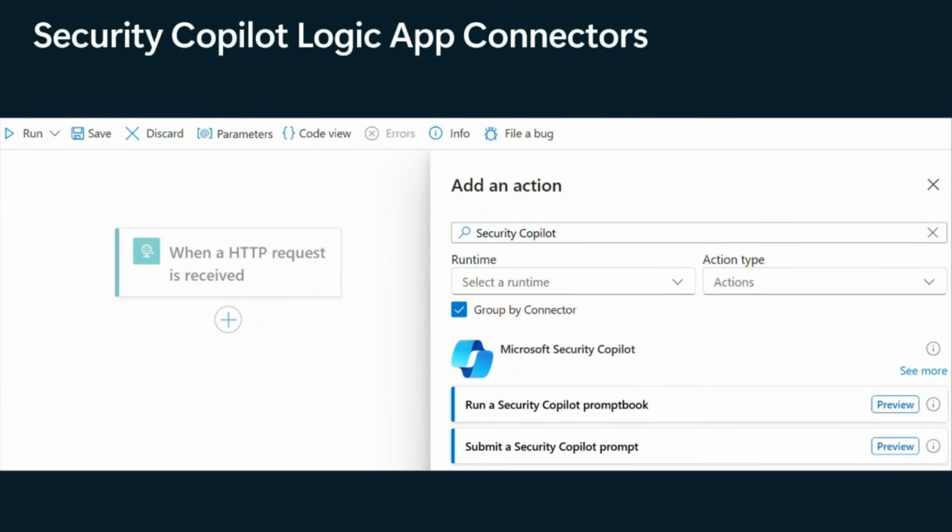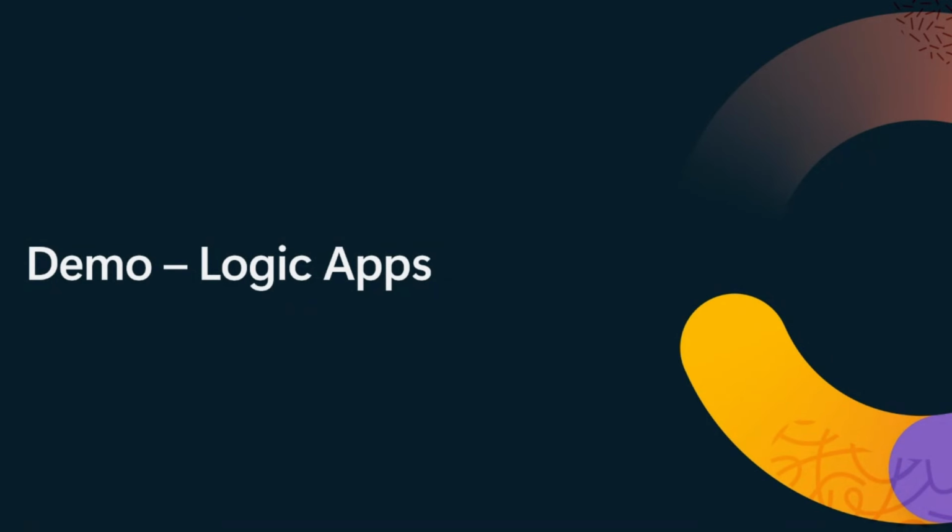And here are the connectors themselves. So as I say, today you can do two things in terms of connectivity between Logic Apps and Security Copilot. The direct connectivity is through executing a promptbook from a Logic App or executing a single prompt or multiple individual prompts. The choice is yours, but of course, it is more efficient to submit an entire promptbook. But if you have a need to just submit a single individual prompt, that is also possible with Logic Apps. And that brings us to our first demo here, which we are going to transition to real quick.